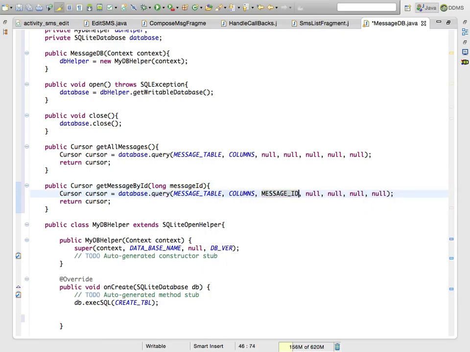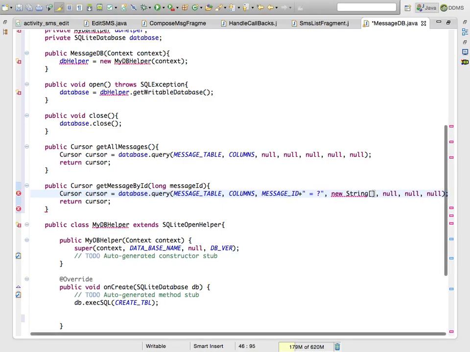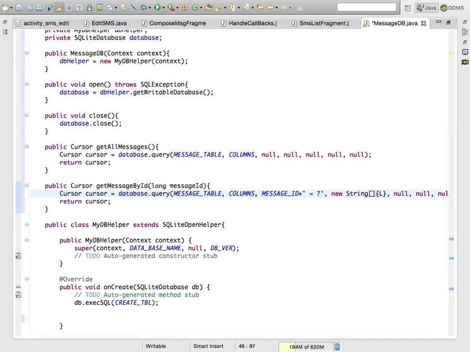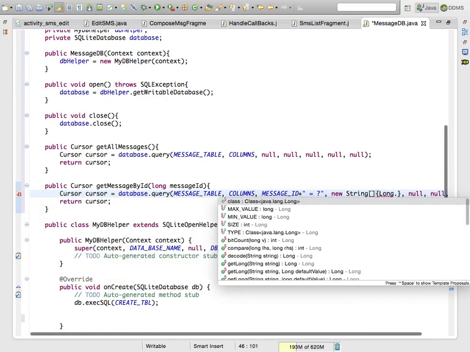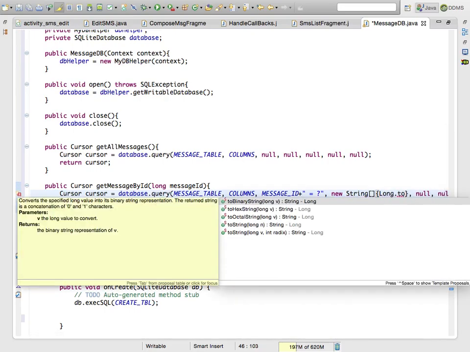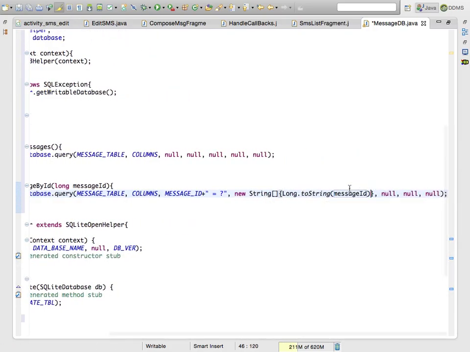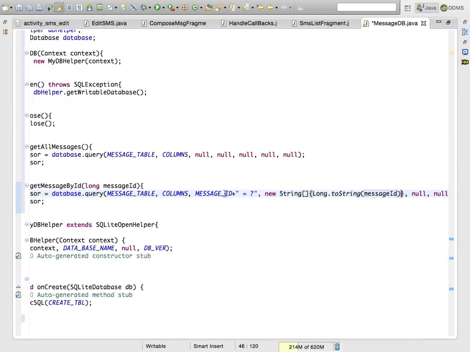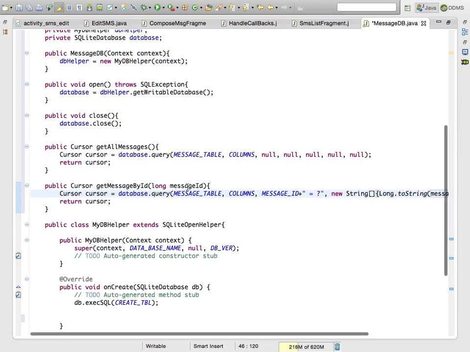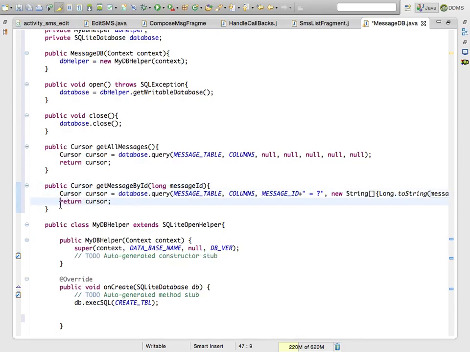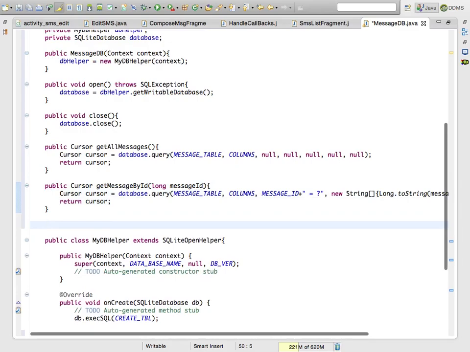where message ID equal to a placeholder, should be a integer always, sorry, string always. So to string, so this will retrieve one particular message having a message ID, the value which is coming through an argument. So this will return one particular message.